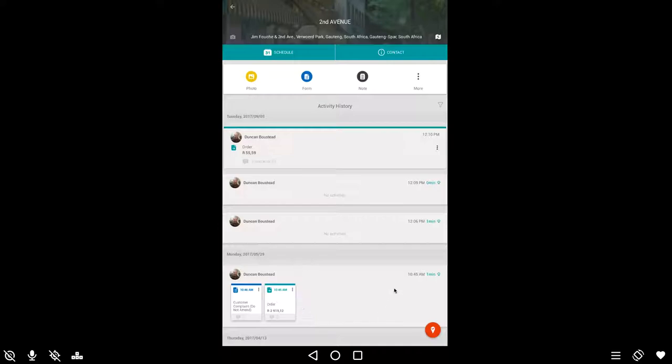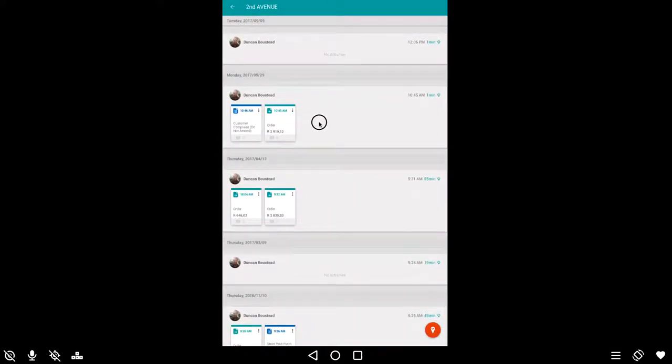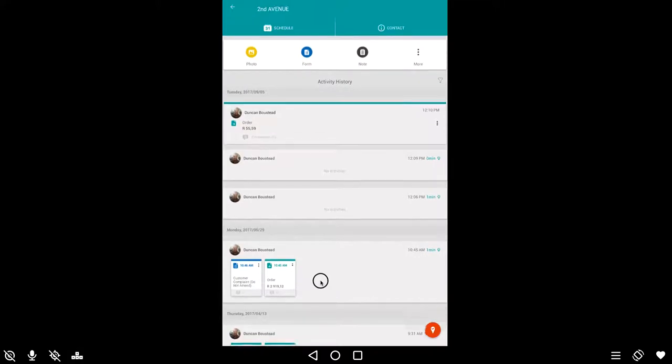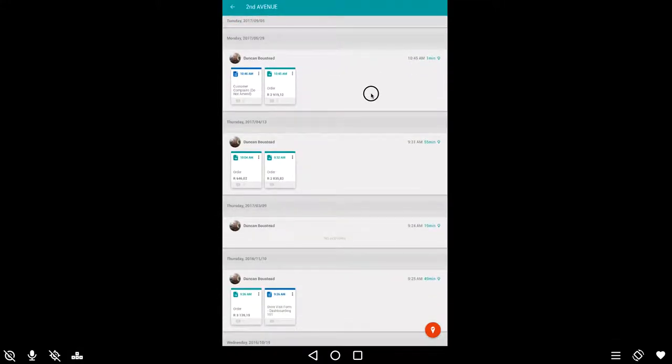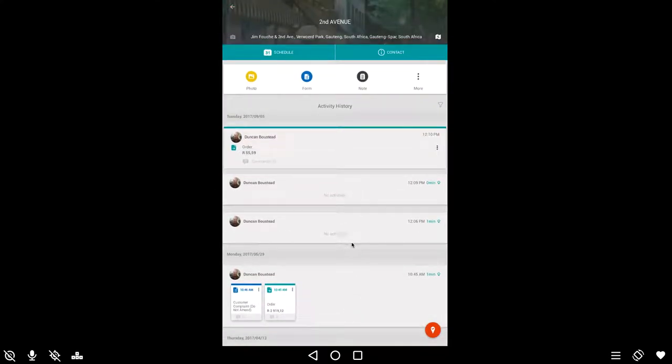You can then access all the history for that store. So if I wanted to see a report of what I've done there previously, I can click on any of these to see what I've done there previously, or someone else has done there previously. You can view contact information. You can see when the next call is due for this specific store. And then there's a few things that you can do.